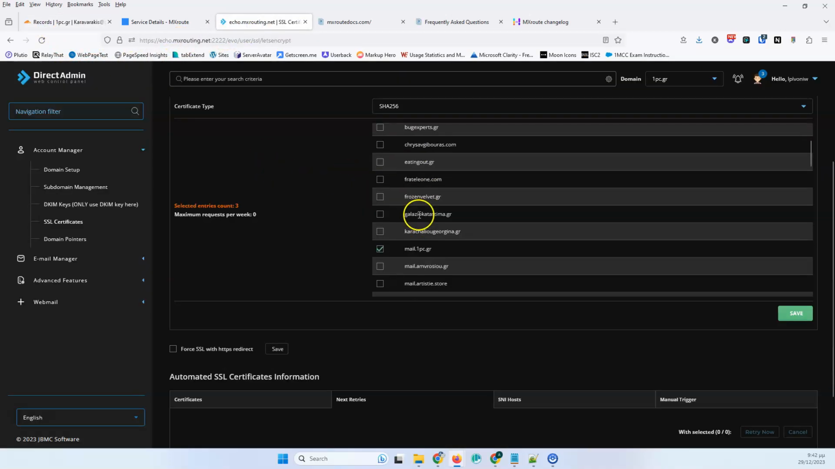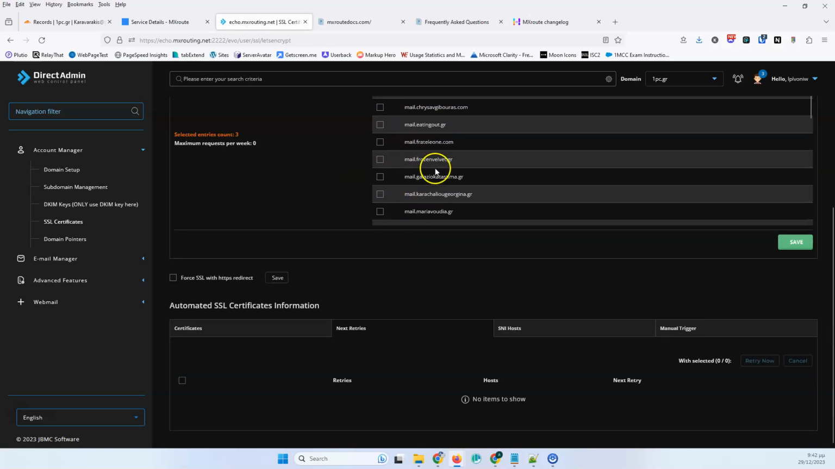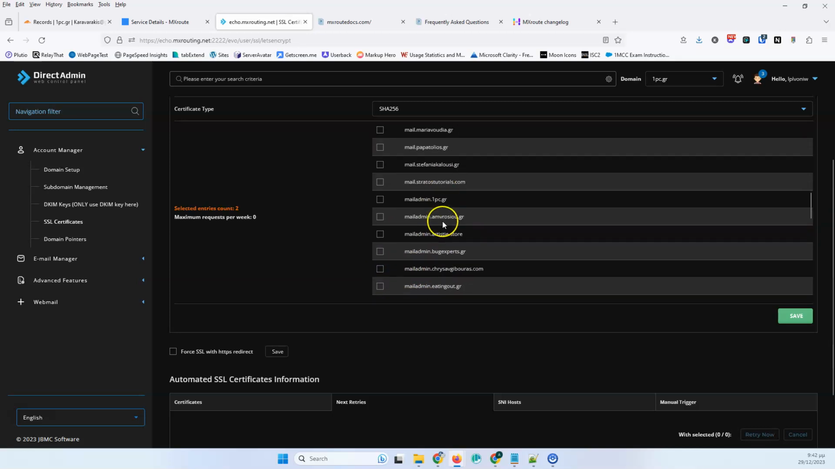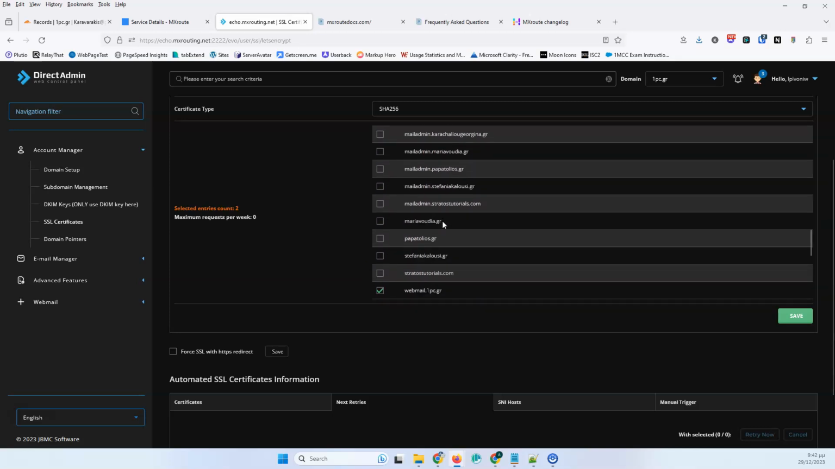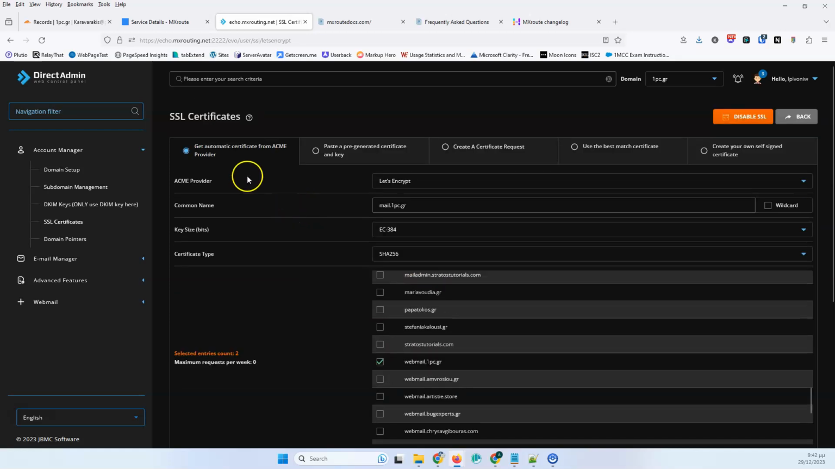Next thing, let's scroll down, is the mail.1pc.gr, which I want, so I'm going to leave it as it is. Let's scroll down. Then I have the mail admin.1pc.gr. I haven't created that record, so I don't need that. And the one that will also be selected will be the webmail.1pc.gr. Those are automatically selected every time that I click the get automatically certificate here.